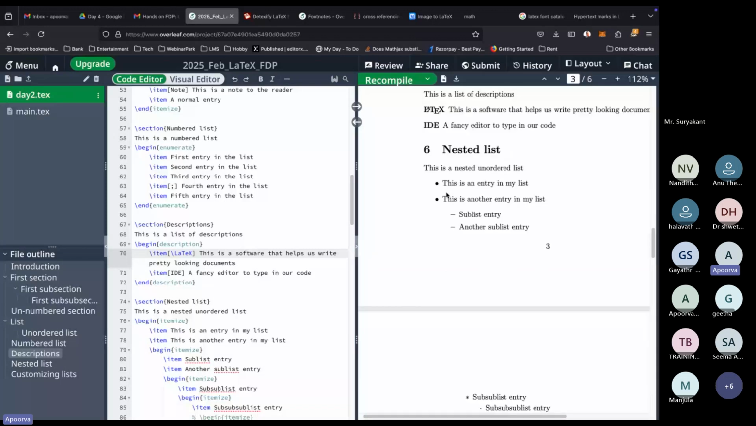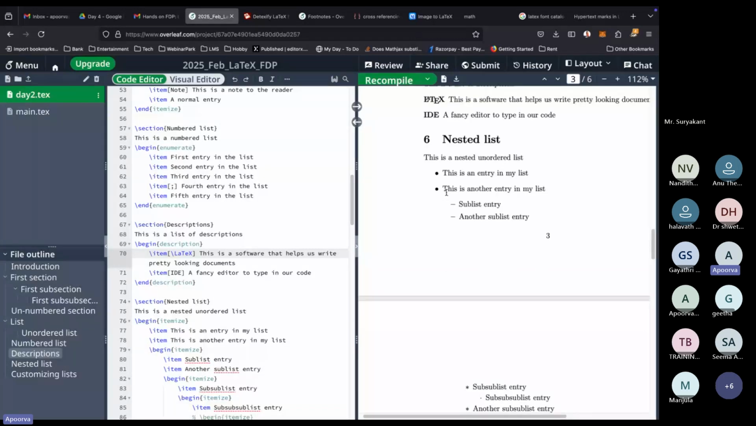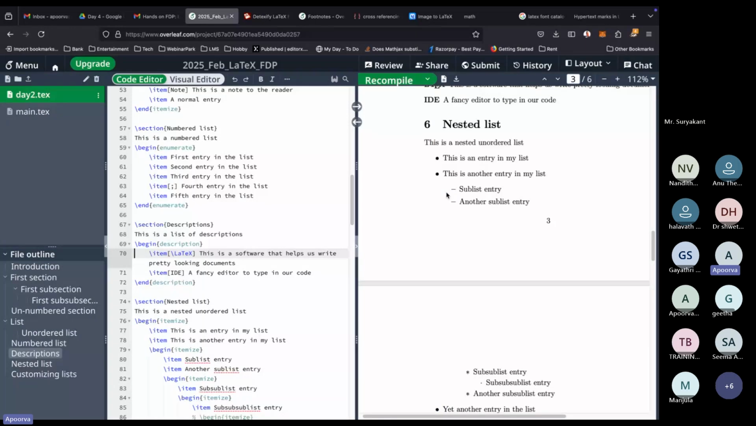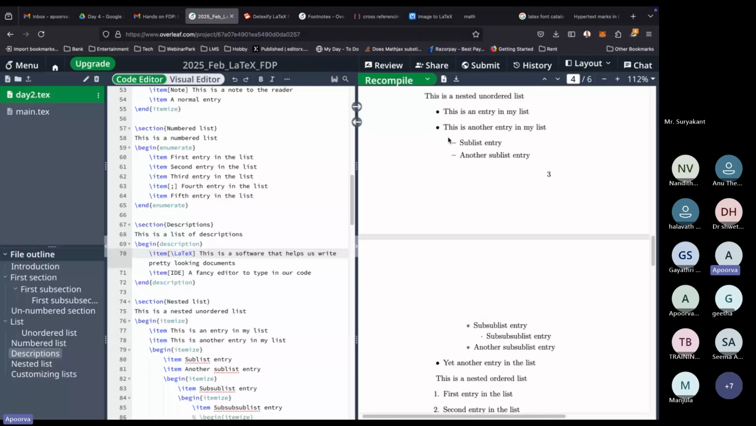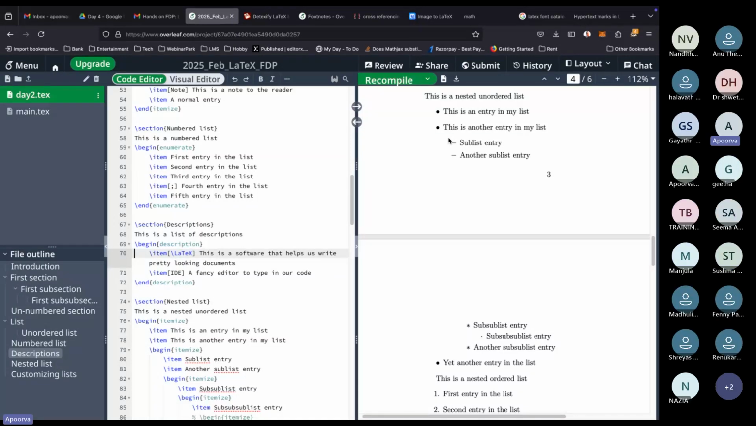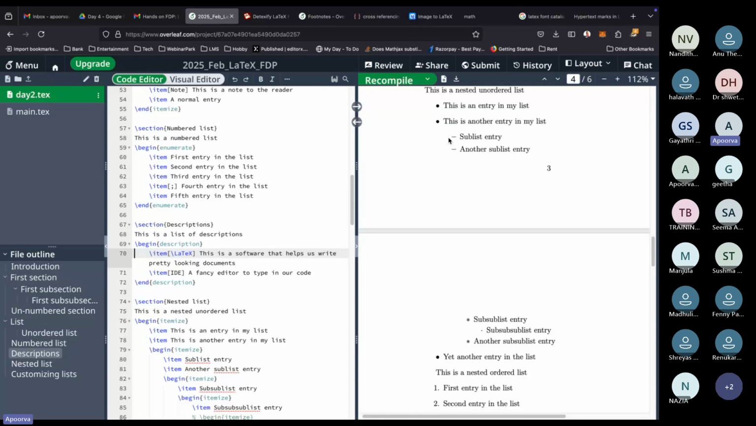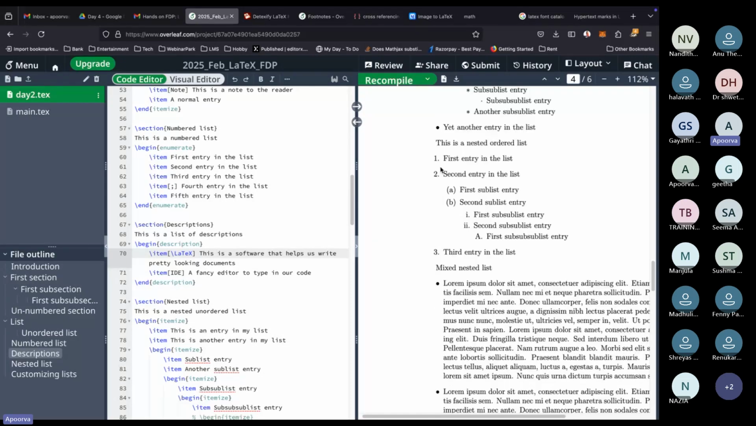Apart from this, we also saw that it is possible to nest lists. That is, we can have bullet points inside bullet points inside bullet points, right? So what is the maximum level of nesting that's possible? How many levels of unordered list? Four. Yes. And how many levels of ordered list, that is, the numbered list? So how deep can I go? Four levels. Yes. All right.